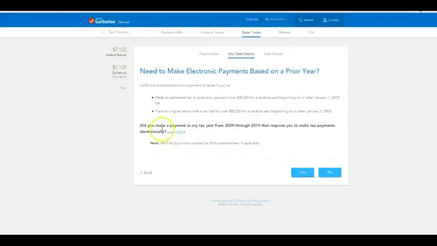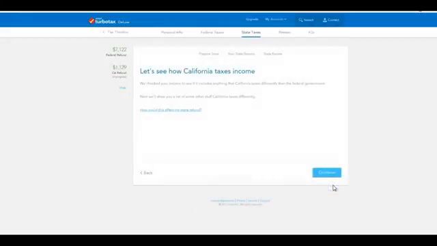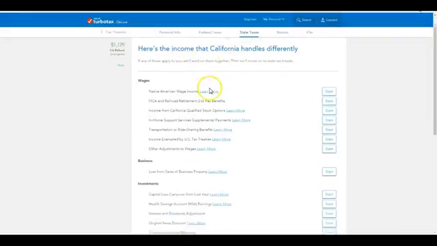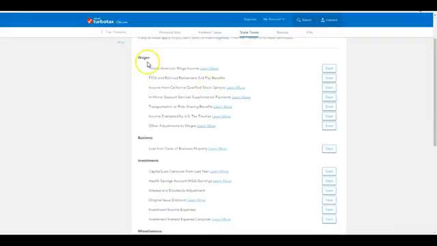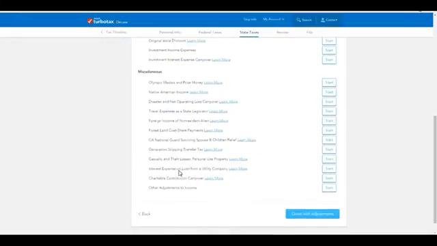Okay. Did you make a payment in any tax year from 2009 to 2015 that requires you to make tax payments electronically? We'll say no. Do you have a dependent you didn't claim on your federal return? We'll say no. Let's see how California taxes income. Okay, let's go ahead and continue. All right, here's the income that California handles differently. Okay, these are the items.